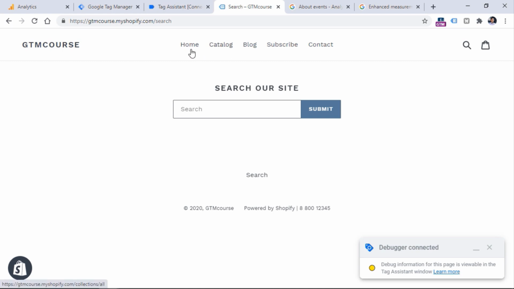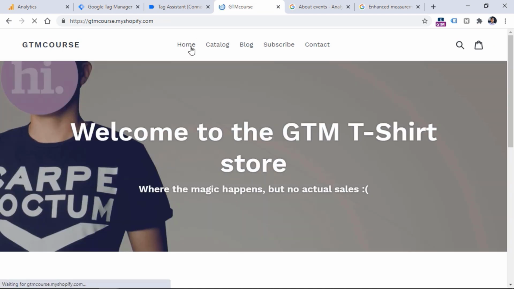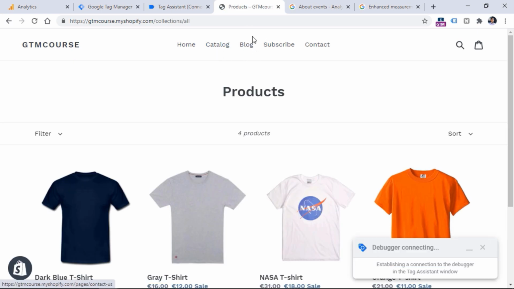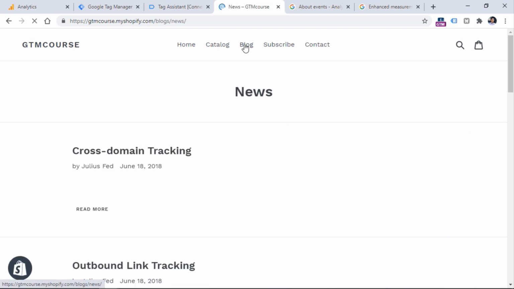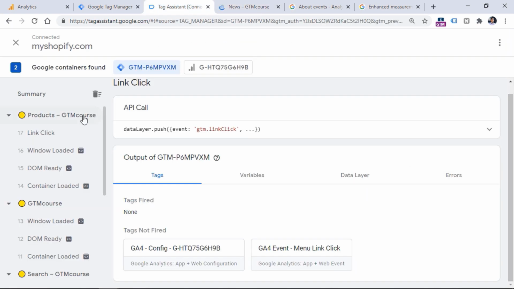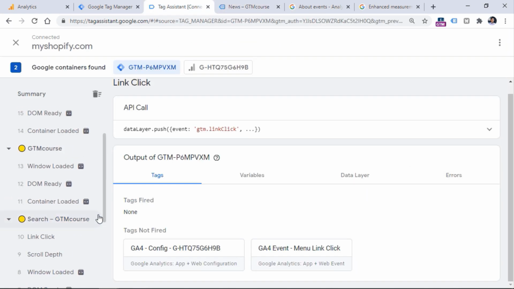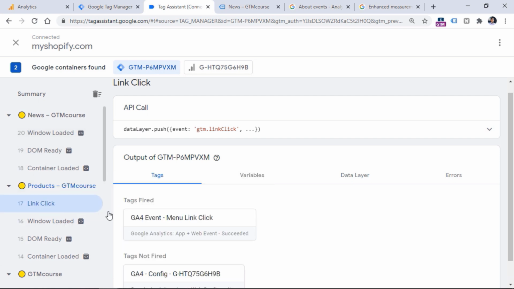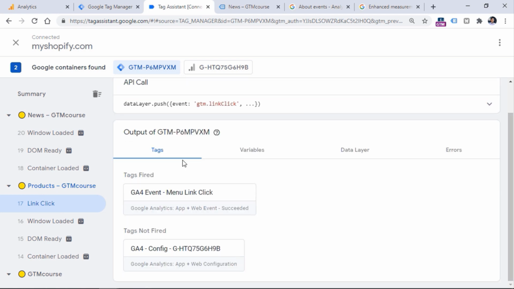Now let's go and click, let's say, on the first menu item, then on the second menu item, then let's say on the third menu item, but let's wait first while the debugger loads. Here it is. So now I made 3 link clicks. Let's go to the preview mode and see what is happening here. So here is the link click. And on this link click, I see that my tag has fired.